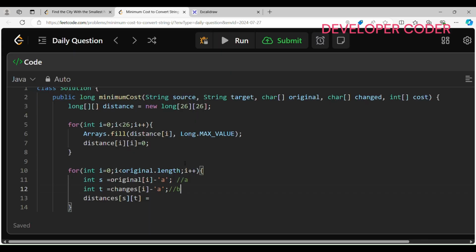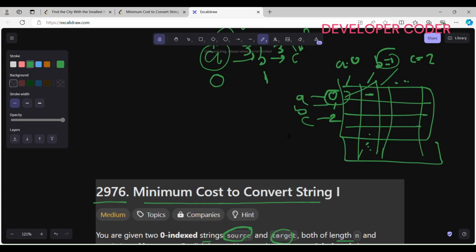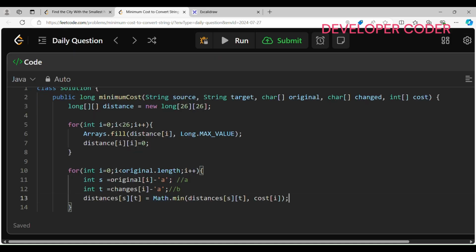If you have already watched my yesterday's video, then it is going to be easy for you. Here I'm going to write Math.min, and inside this I'm just going to update this distances of s t, and here I'm going to write cost of i. That's it. There may be such a case where B to A cost is given to us as 3, and also B to A at another time it is given as 2, so we have to select the minimum one only. That is why I'm writing like this. That's it.